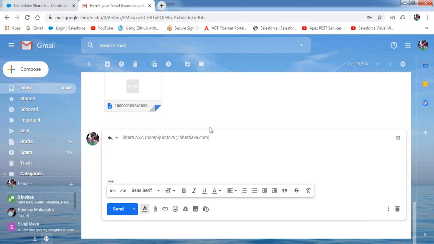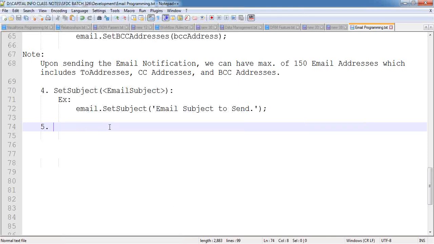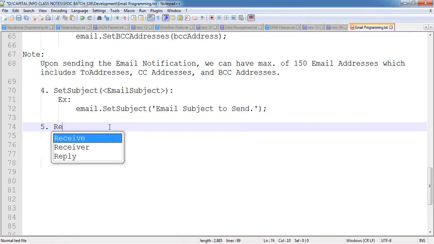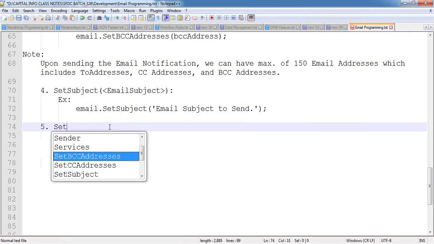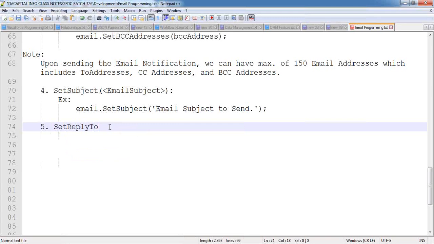Similarly, today I am sending one email notification to my customer. My customer has received the email notification. He wants to give the reply back, so he has clicked on the reply button. When he clicks the reply button, which email address gets added in the to address field? I need to specify that. For that, as part of this single email message class, we have a method called set reply to.